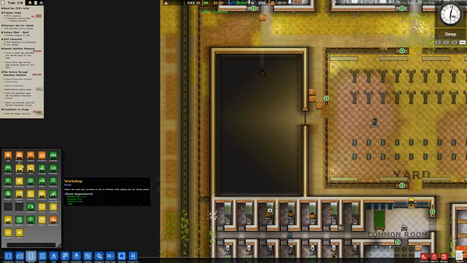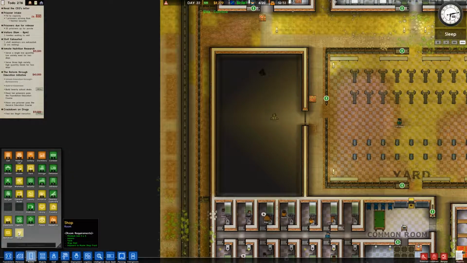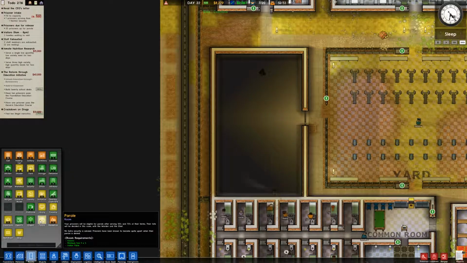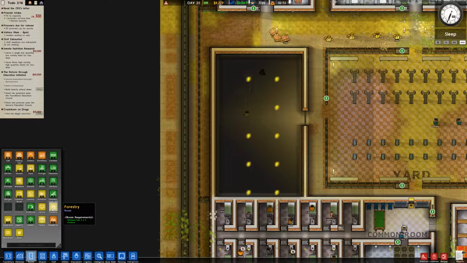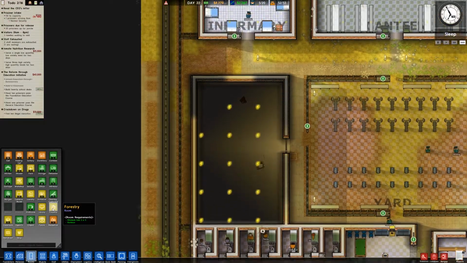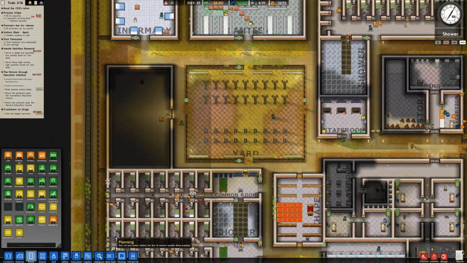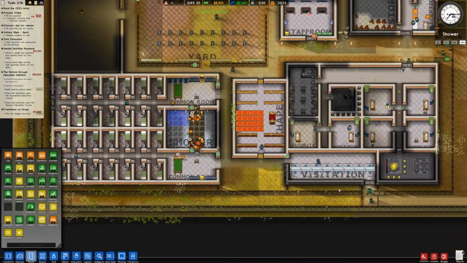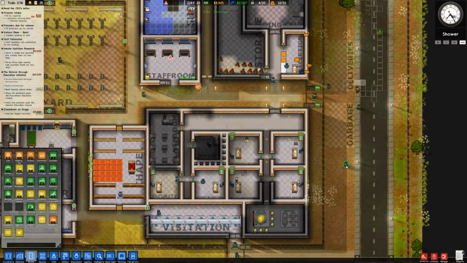So rooms, I'm thinking of having a... We don't need a shop. We could possibly have parole. I don't know why we would have a forestry room. I don't understand it. We could possibly have it outside.